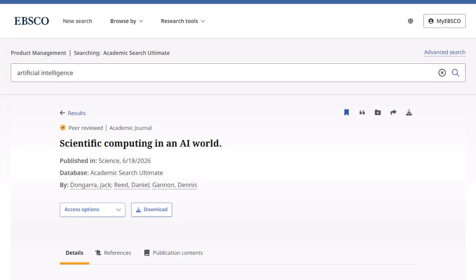The EBSCO citation tool provides formatted citations for articles in a variety of popular formats, including MLA, AMA, and APA. In this tutorial, we look at how to use the Cite tool to copy and paste citations for the articles you view in EBSCO interfaces.